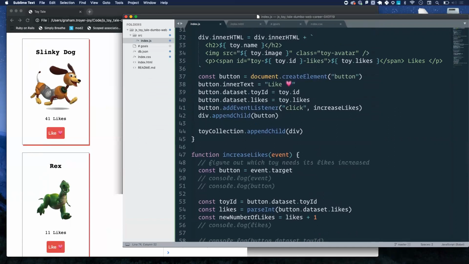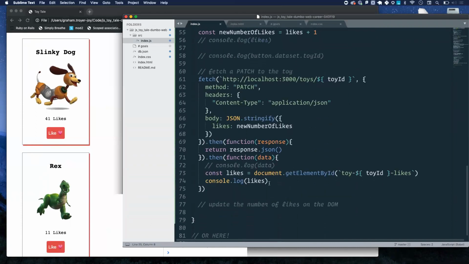So every one of those spans on every single one of these divs has its own ID, toy dash, whatever the numeric ID of the toy is, dash likes. Important thing to know about IDs, they shouldn't ever start with a number, and you'll get weird behavior if you start an ID with a number. Which is why I slammed it in the middle there. Would be just as good on the end, but it cannot be at the beginning of the ID. But over here, I know what the ID is, so I can label this span for me to pick it up later off the DOM when I need to update the number of likes in it.